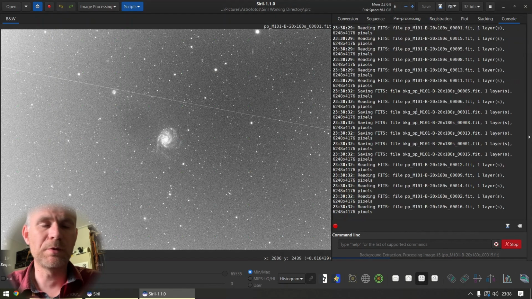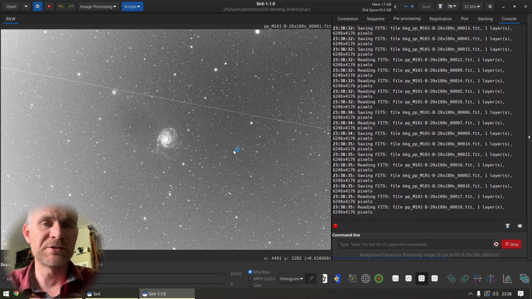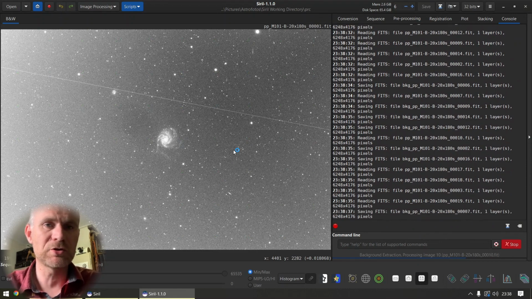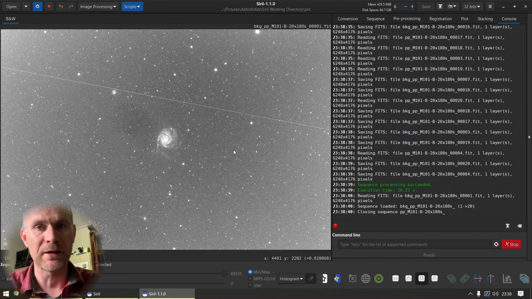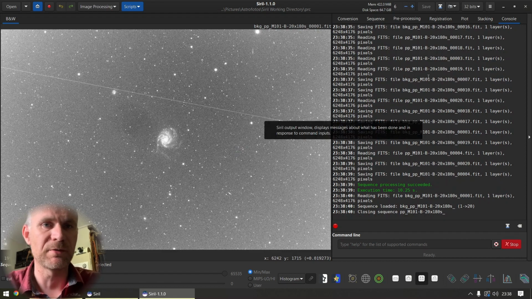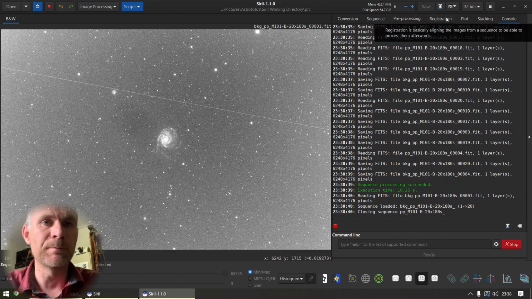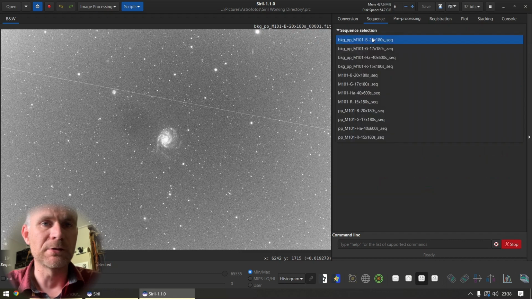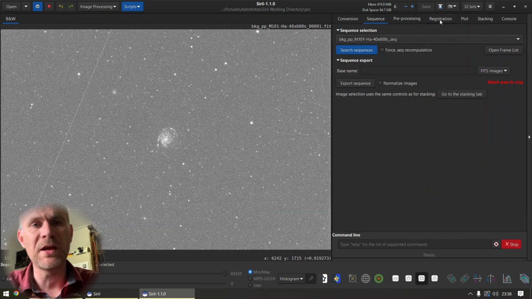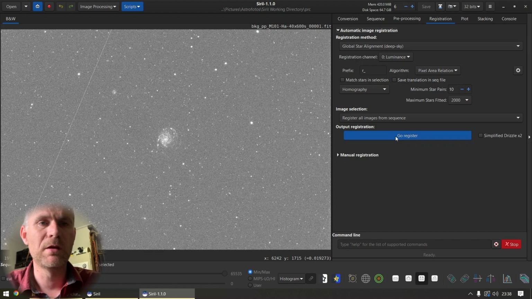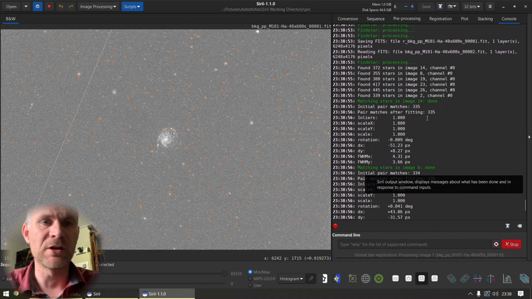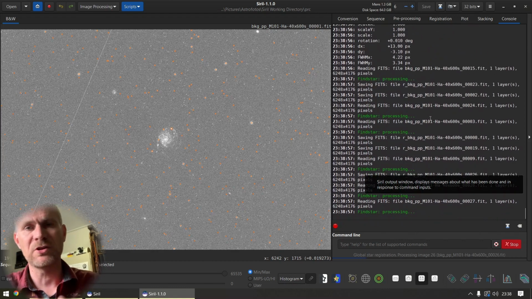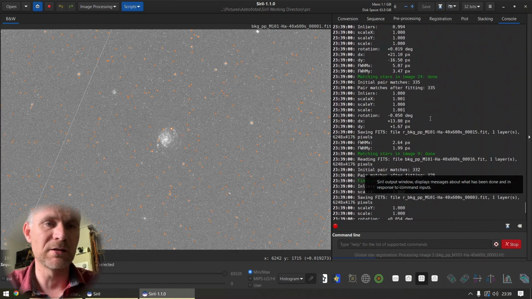So the result will be that instead of the pp underscore files in the sequences, we now have a bkg, like background extraction or something, in the sequences. Yep, there they are. Let's start with the HA, and then we can register them. So star pattern recognition is done, and then every sub of that sequence is aligned on top of each other.